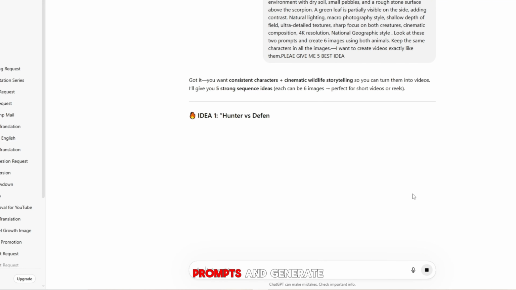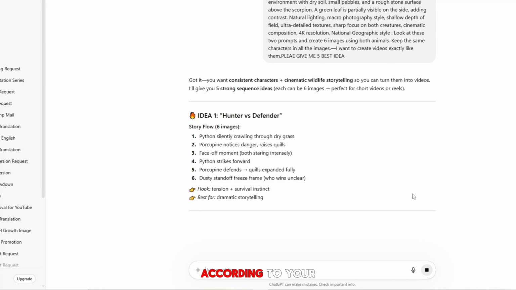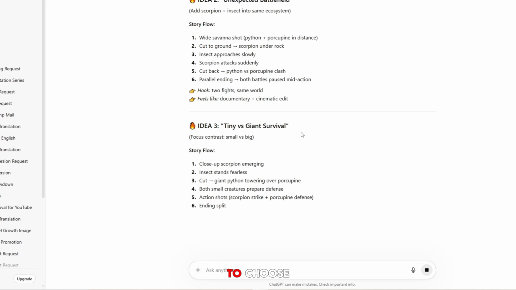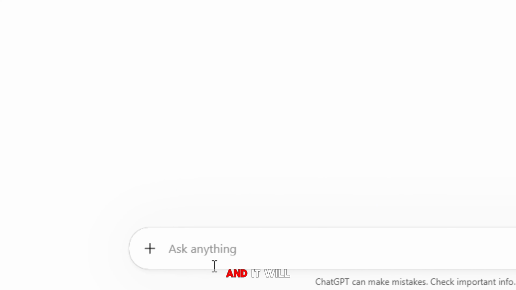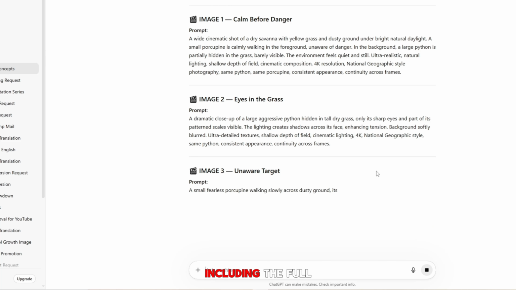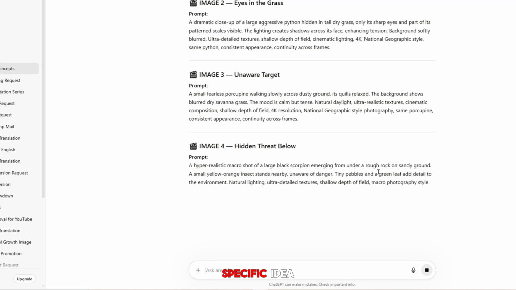ChatGPT will analyze the prompts and generate the best ideas according to your needs. If you don't like the options or feel confused about which one to choose, you can simply type a number, for example, 4. And it will give you more details, including the full story of that specific idea.